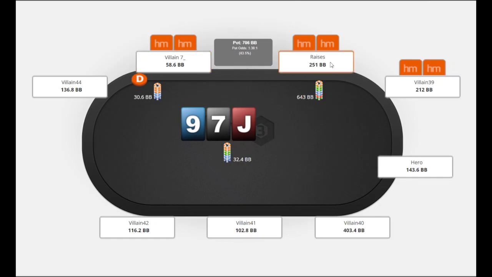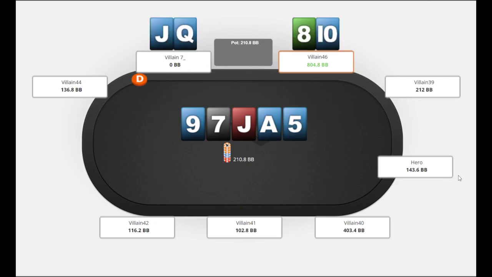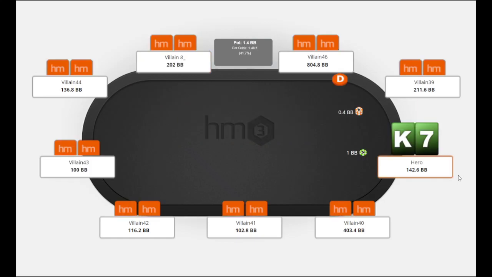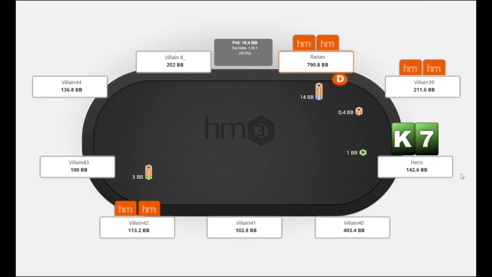Well, the guy Villain 46 has got nearly 900 chips now. A VPIP of about 97. Oh dear. King 7. I should play this. What do I do? I think this is 14.